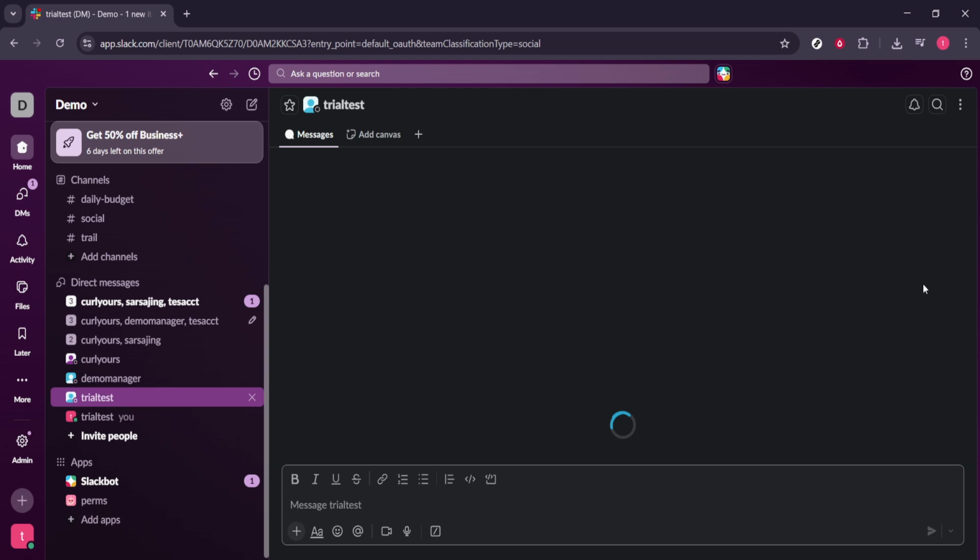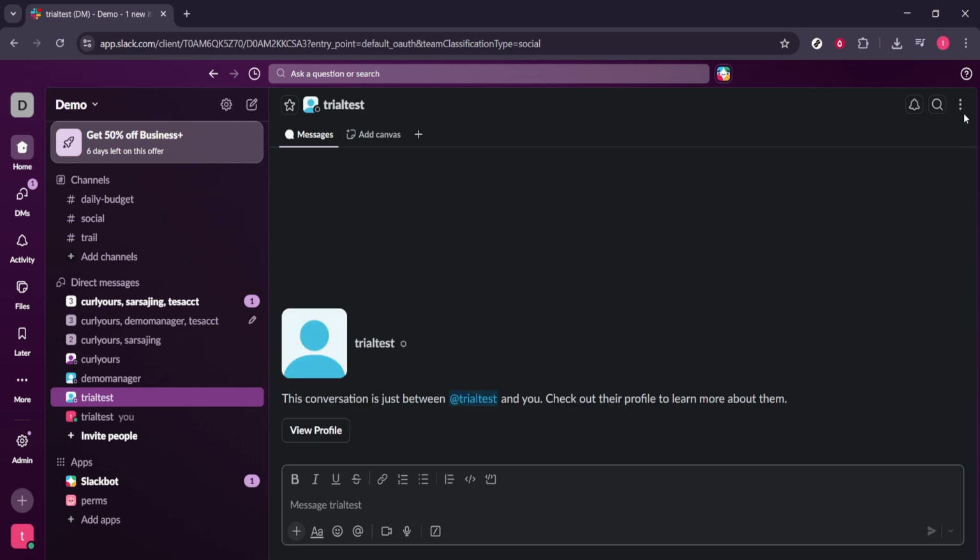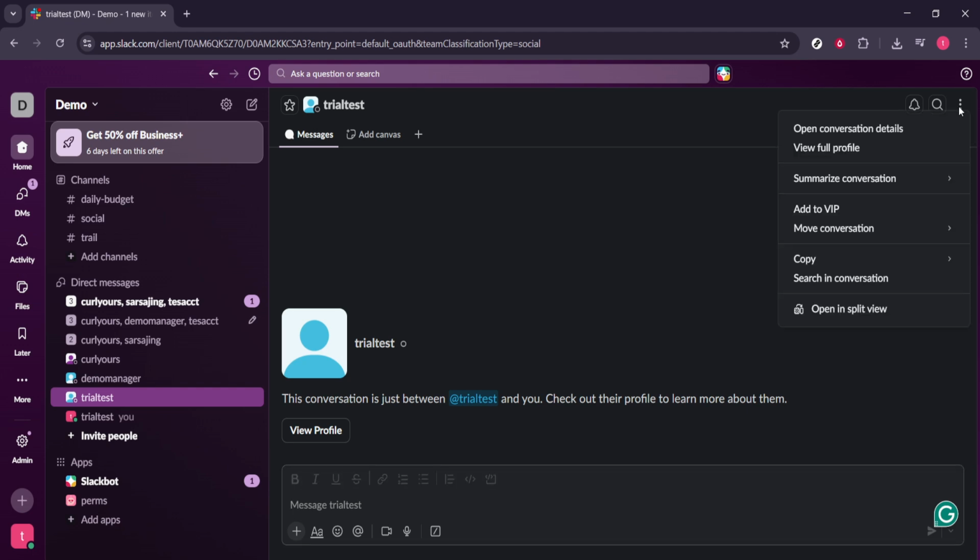Once you're in the DM, look to the top right of the conversation window for the three-dot More Actions menu. If your window is narrow, you might need to expand it slightly or hover near the header to see the icon. Clicking that menu reveals options tailored to this conversation. Next, hover over Move Conversation. This tells Slack you want to change where this DM appears in your sidebar.